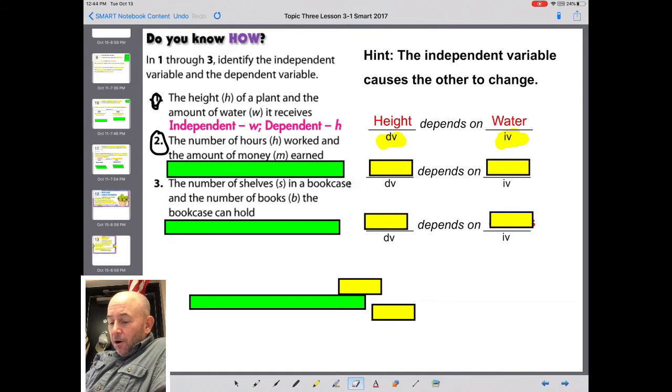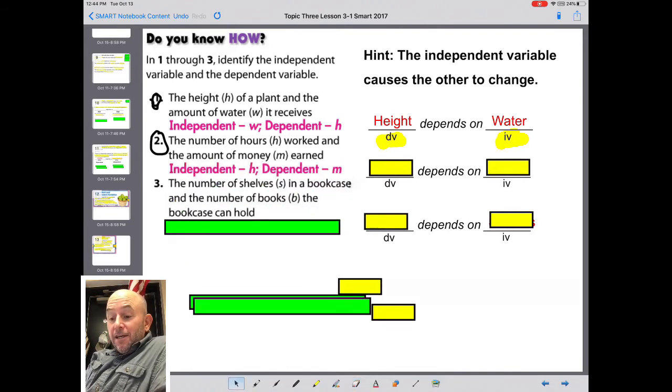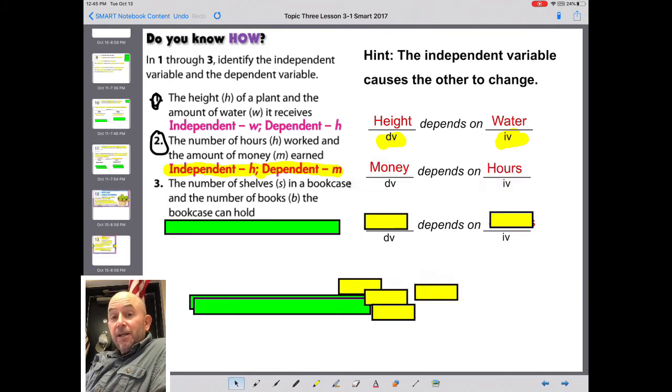Okay, here we go. The answer to this one is as follows. The independent variable is H, the number of hours worked. And the dependent variable is M, the amount of money earned. So in other words, the dependent variable is the money, and it depends on how many hours you work, which is the independent variable.